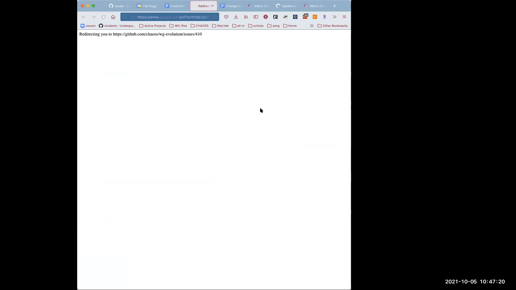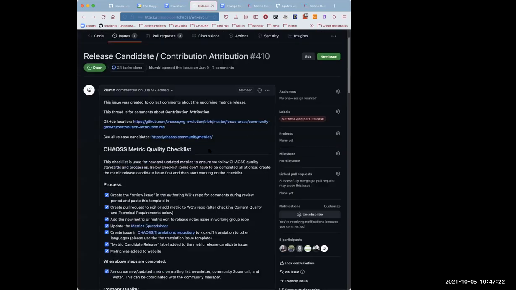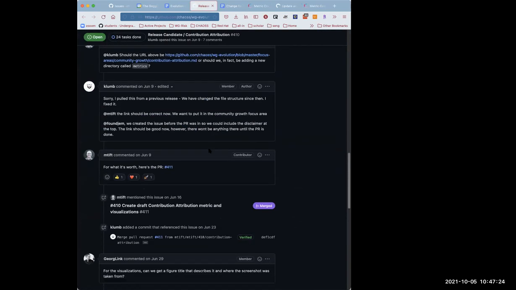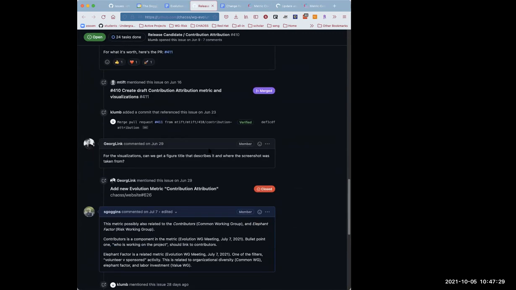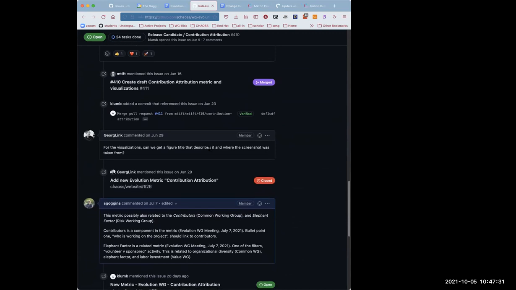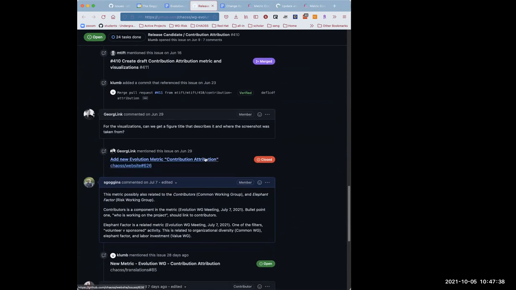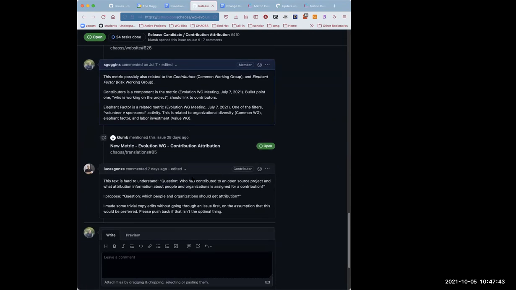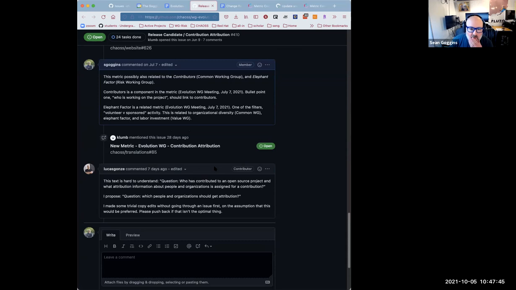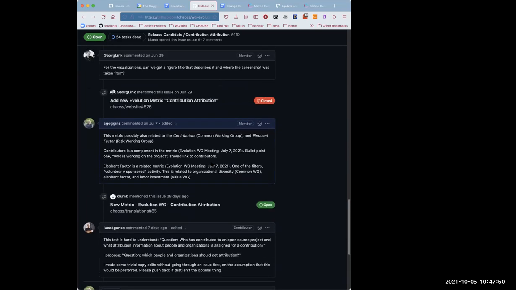we have released one metric, or we're in the process of releasing one metric in this group. That is the contribution attribution metric. All right. So we need to make sure that this metric is ready for release. I would say there are two things we need to do. I think we need to review the metric again to make sure it is what we want it to be. Yeah. I'm looking at the comments. Yeah, and through that review, we should make any edits that need to be made.